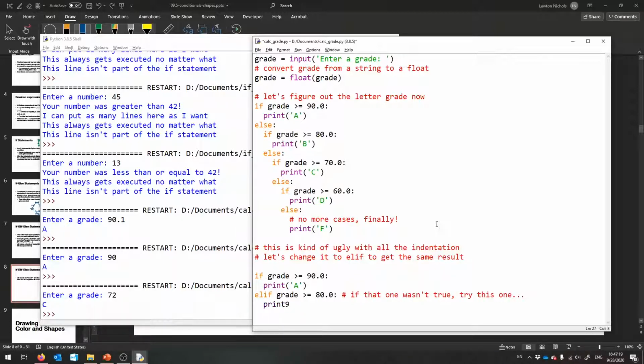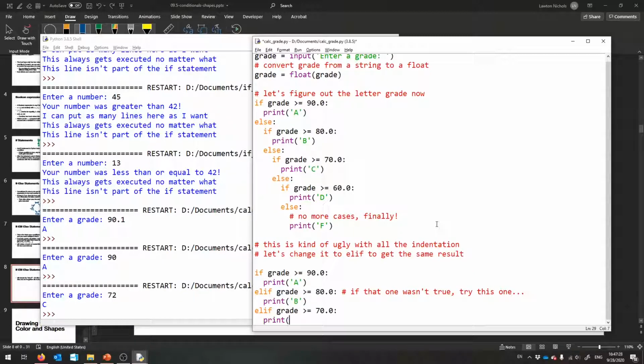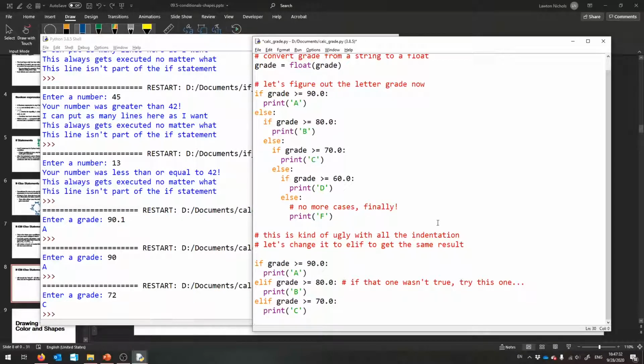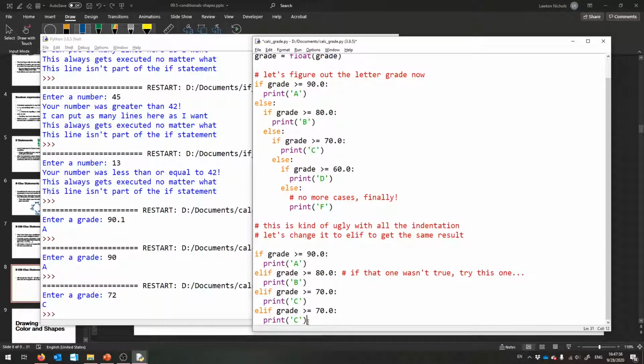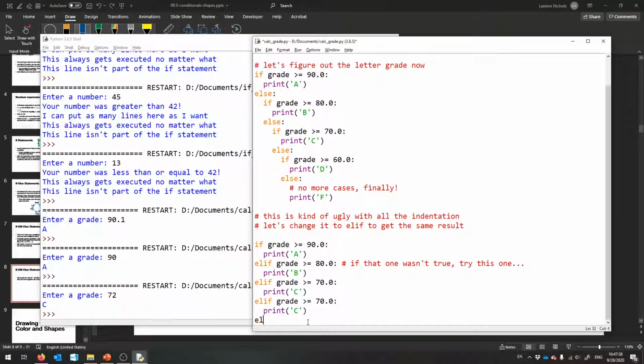Print B. And now you don't get runaway indentation. Elif grade is greater than or equal to 70. Print C. And then let me make this easier on myself. All right, if that one wasn't true, try the D case, and then otherwise try the F case.